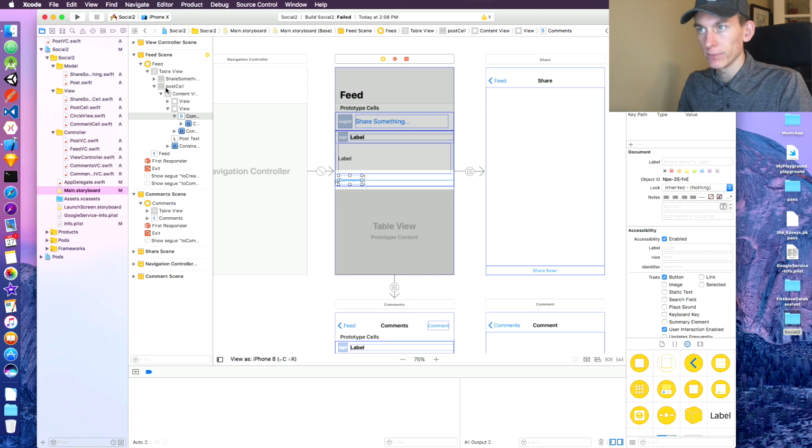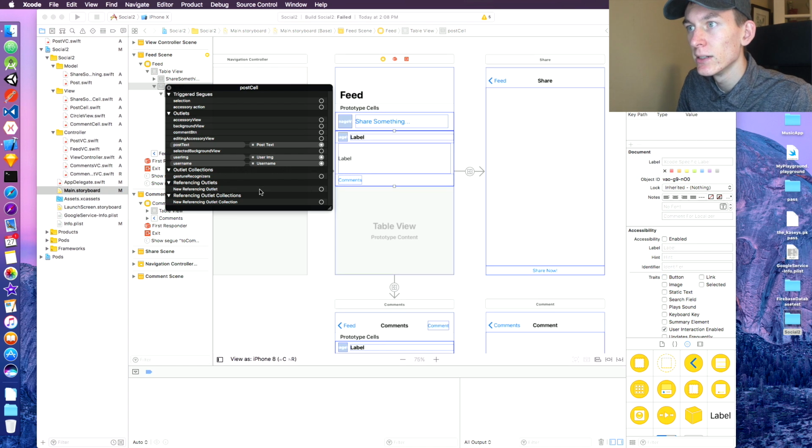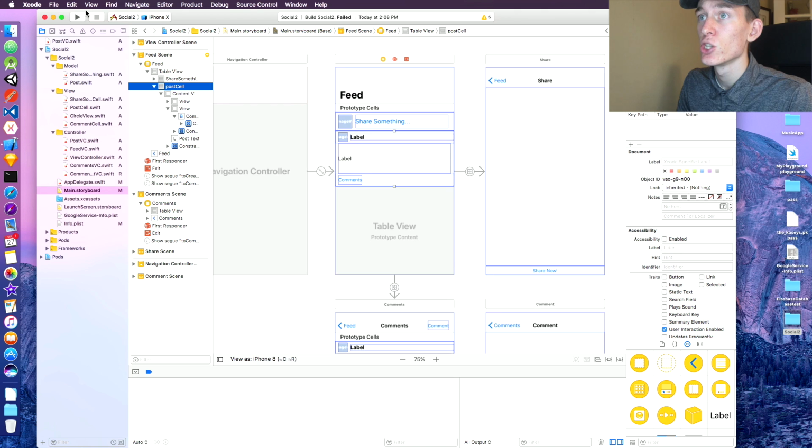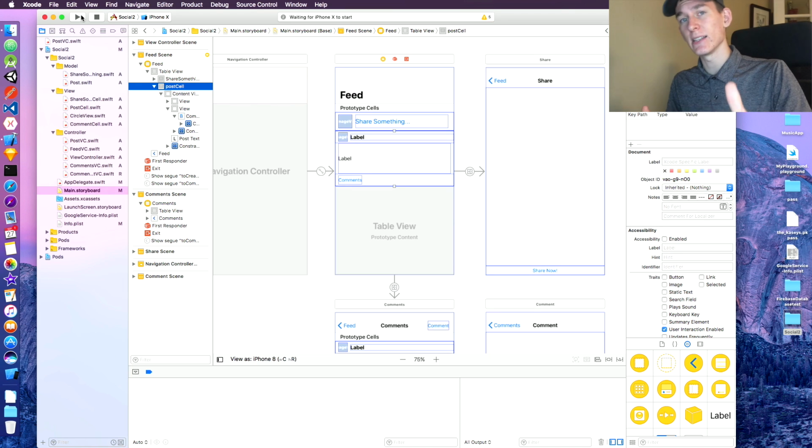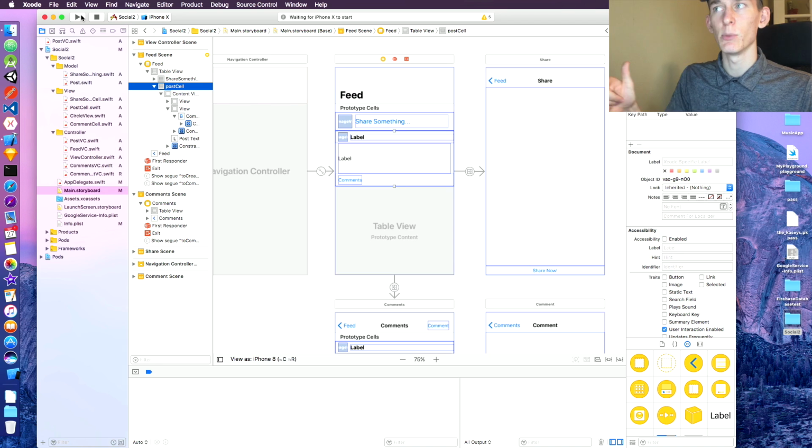So in the cell, we got to link up this comment button. There we go. So if it's not working, it should at least crash the application. But if it is working, then it should segue and work properly. And if it is working, we got the app finished. So we'll see. I'll be right back because it's going to take a little while to load, and I'll see you guys when the simulator is up.